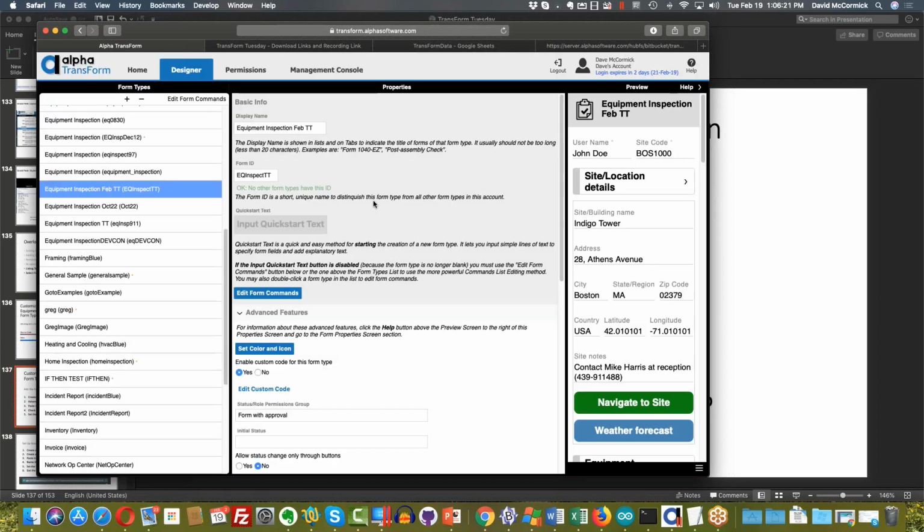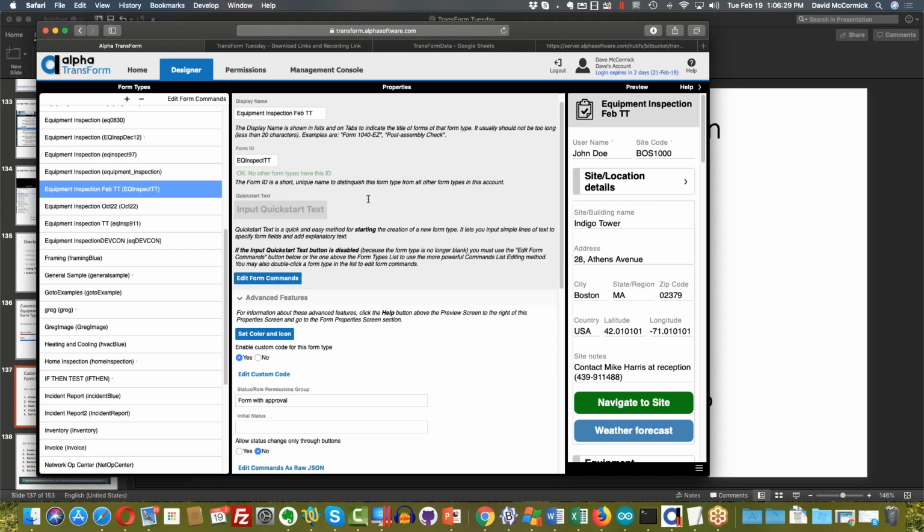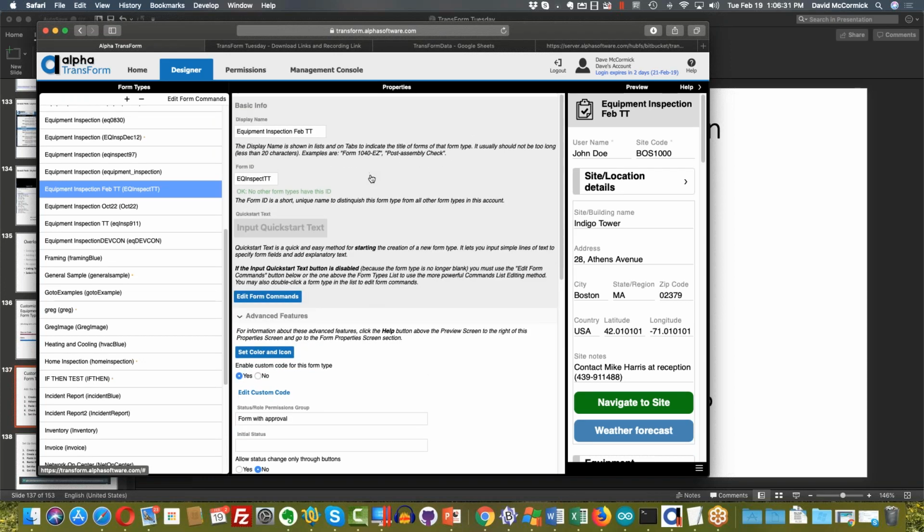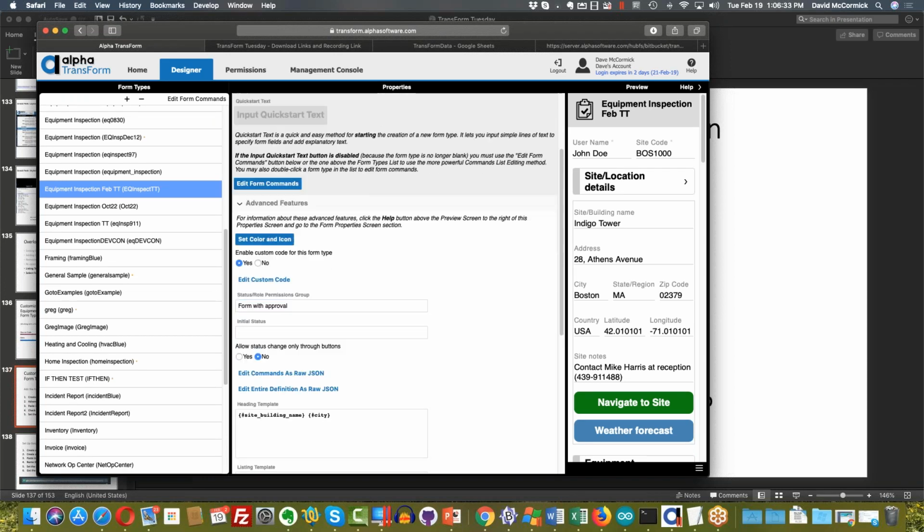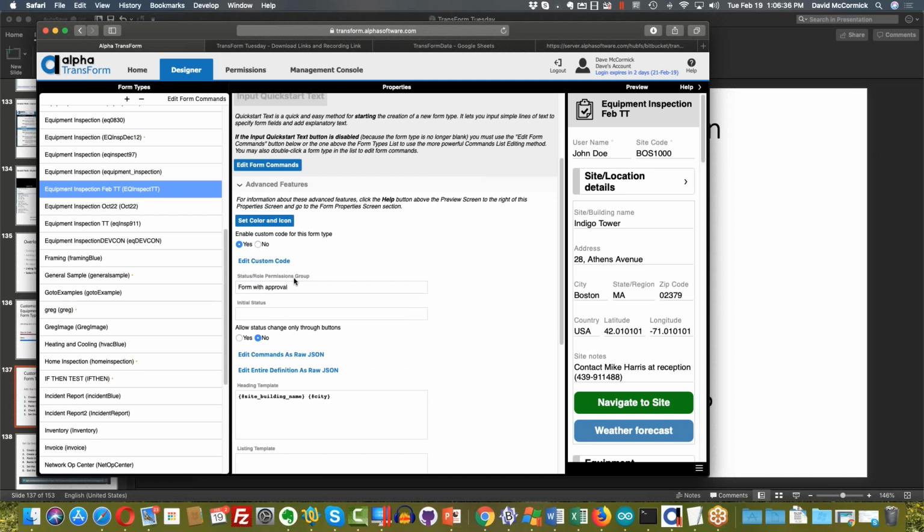Now I could go ahead and open that up on my phone, but it's not going to work. In fact, I'm not even going to see this new form, and I'm going to tell you why in a minute. The reason is because along with that definition that you just pasted in, we also pasted in a status and role permission group that you may not have.